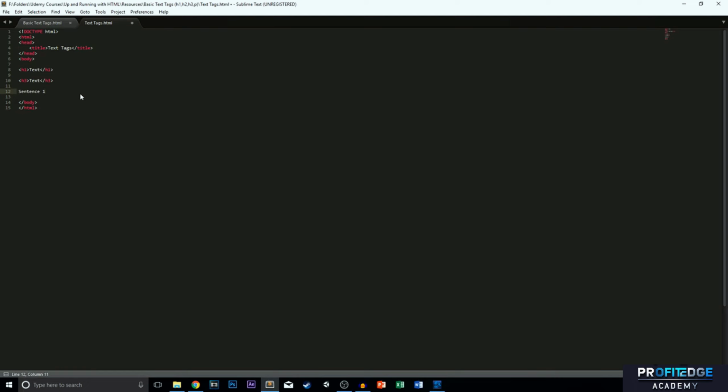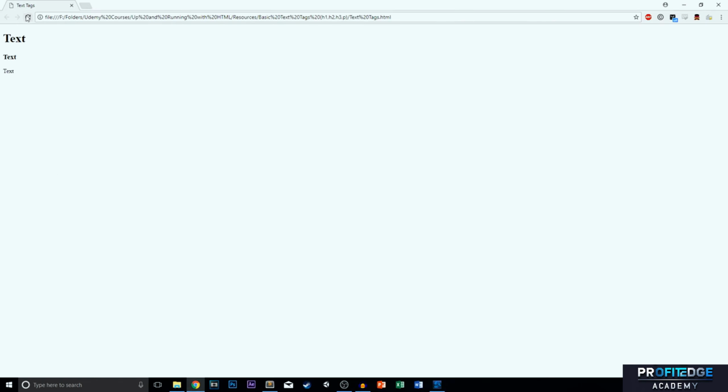Now if I write sentence 1 and sentence 2, you can see in the text editor they're on new lines. But if I save this and I refresh here, they actually appear on the same line. That's because any text that's written just directly into HTML will automatically be inline. So how do we actually get this to move to a new line? Well, I'm glad you asked.